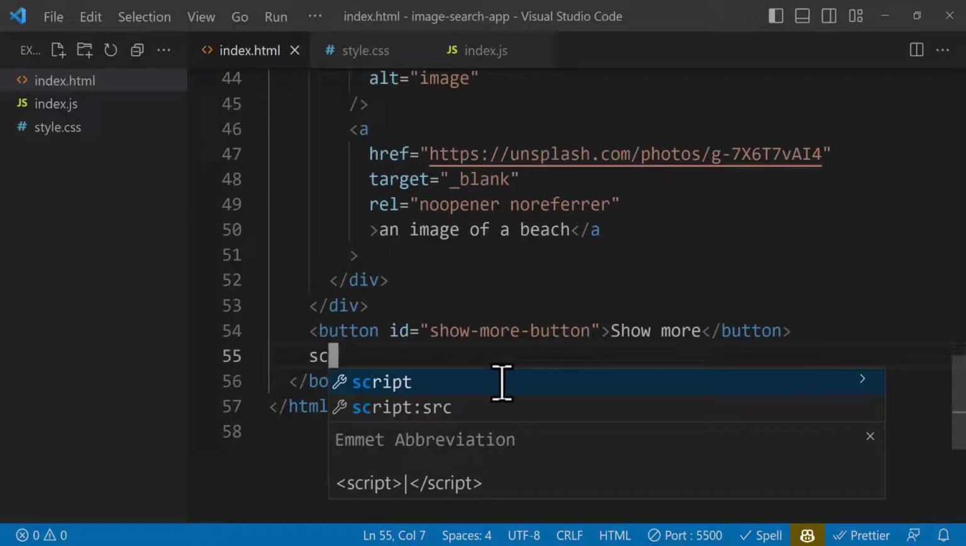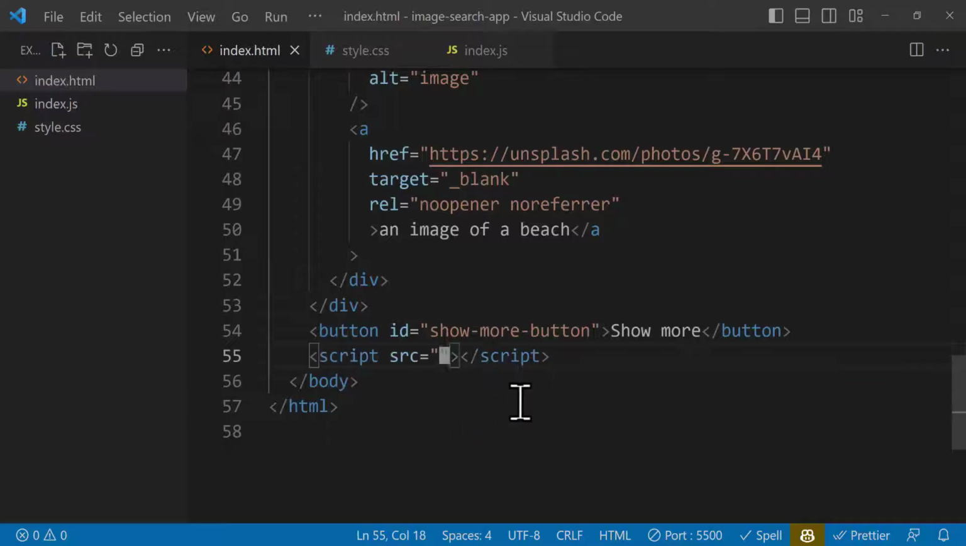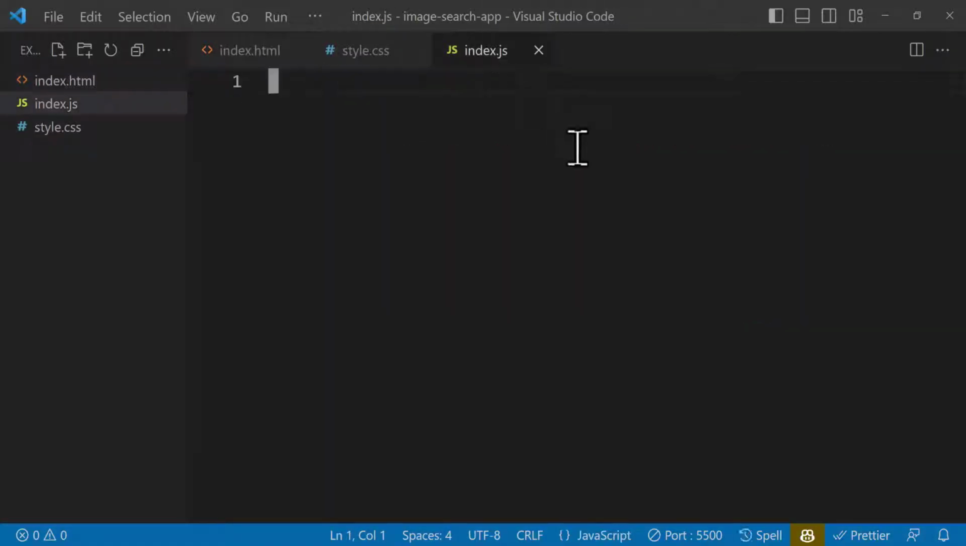So we just write down, for example, SC, and we can click on the second auto suggestion, the one with the src. src is the address of the JavaScript file. And as both files are located at the same directory, you just need to write down index.js here. Now we can just start working on our JavaScript file.